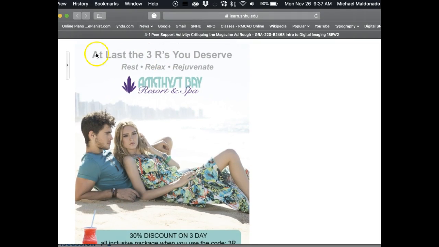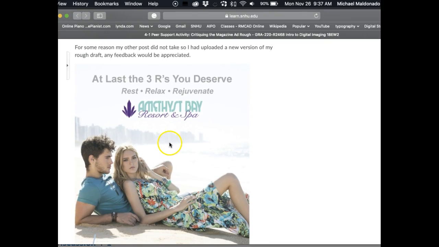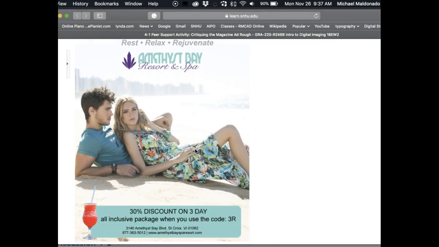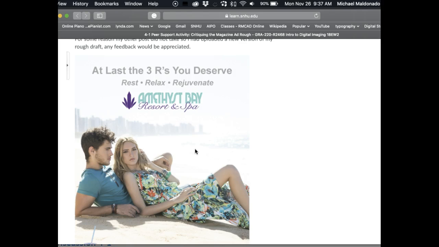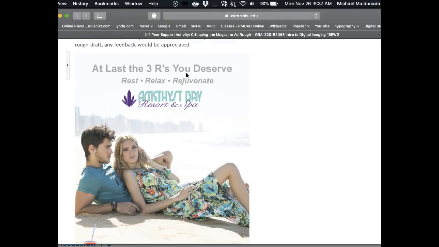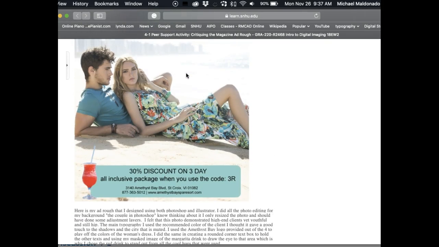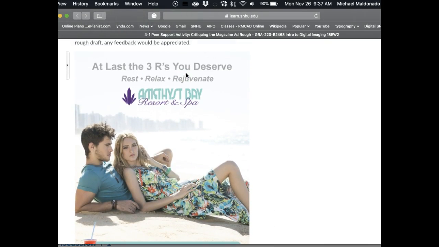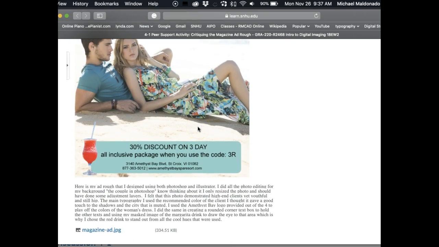that it's a headline. It should really be one of the first things that the viewer looks at in terms of typography. It should be the first thing the viewer looks at. So that gray color is really receding in the composition, and for that reason, I think it's compromising the hierarchy associated with the typography in the ad. So my recommendation again is to either darken that up or change the color to the purple or the teal from the Amethyst Bay logo. Okay, good job. Other than that, you're looking fantastic.